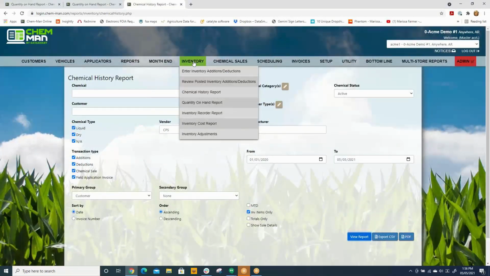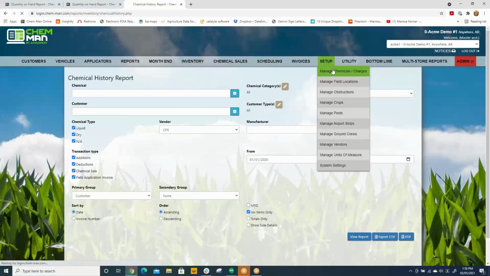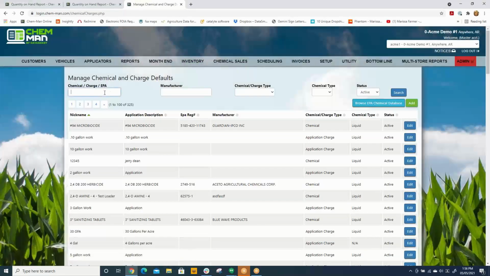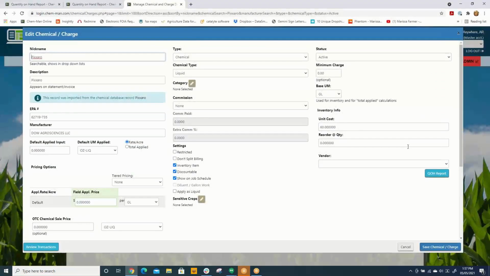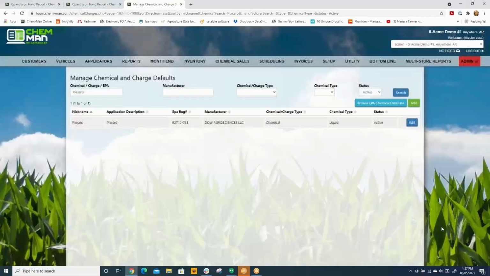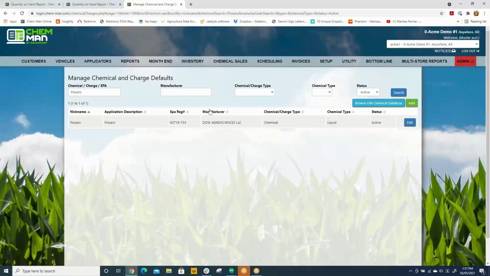So we also have a reorder report. On your chemical setup right here, let me show you. Let me go back to that particular Pixaro. And if you'll notice, it updated my unit cost with the latest costs that I added. I could put a reorder quantity right here. I'll just say once it gets down to 20. We can say that. And once it gets down that far, then it will show up on my reorder report.